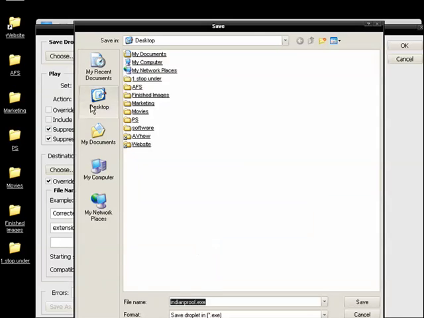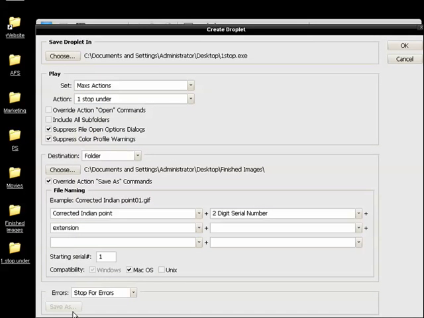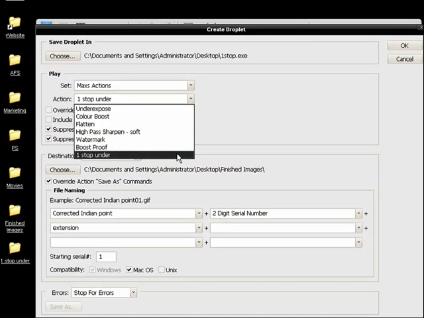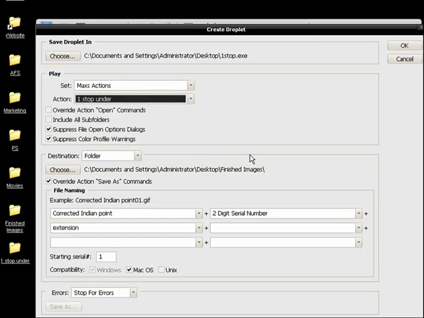So let's choose a name for this one, and we're going to call this One Stop, just to be quick. One Stop, click Save, and that's going to allow us to run this one stop under action. It's going to ask us for the action there.